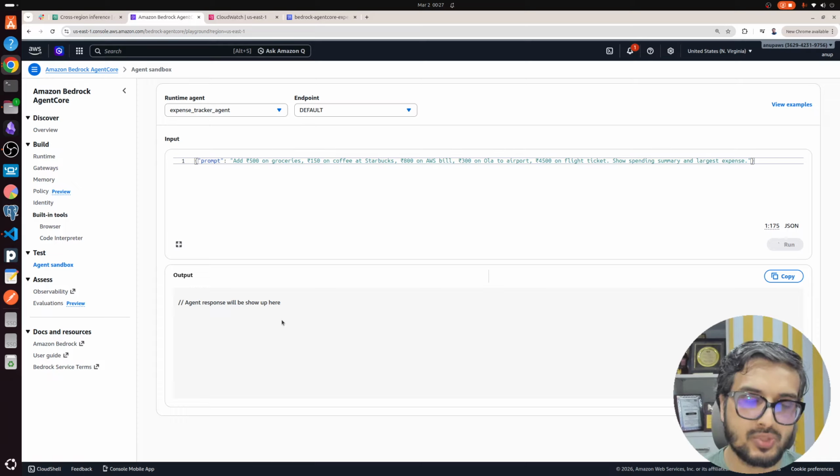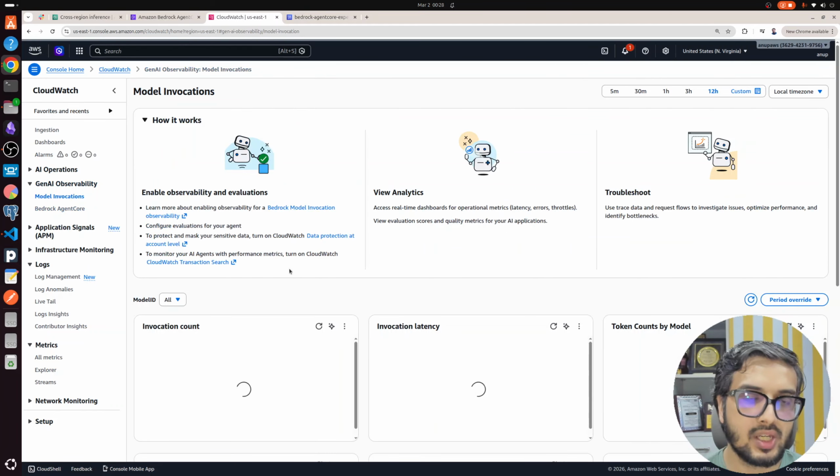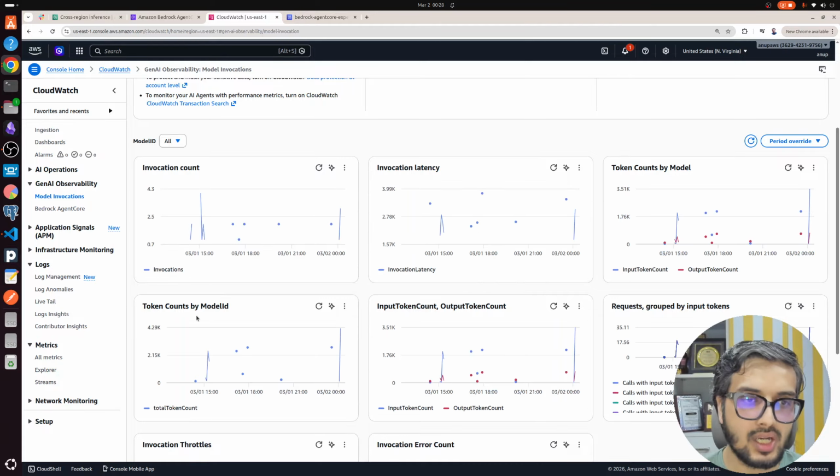Plus it also has observability capability. You can simply check the traces, logs, metrics, etc. out of the box, directly going into CloudWatch. Over there you have GenAI observability. Under model invocations, you can check how many invocations of the model happened, and you can keep track of it. You can check invocation count, latency, token counts by model, etc.